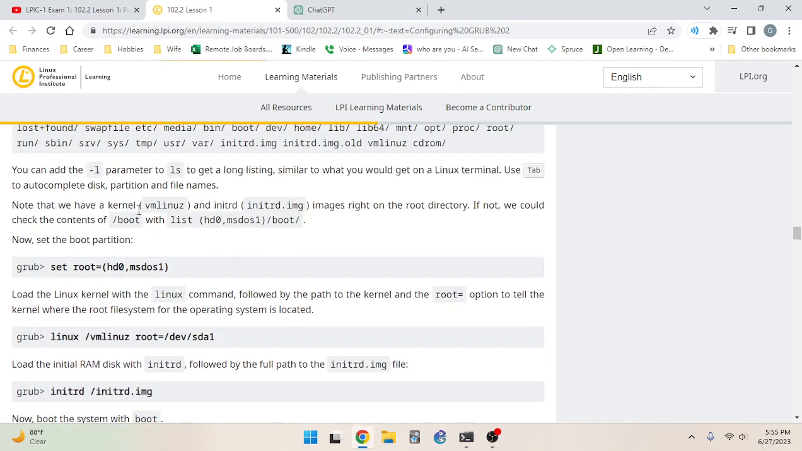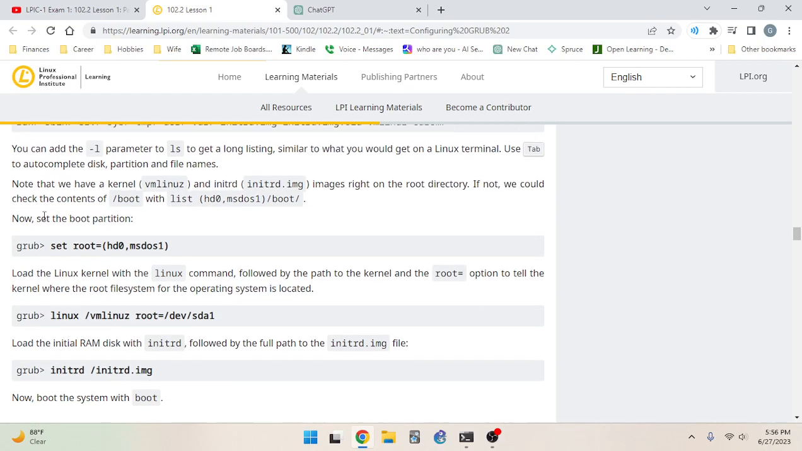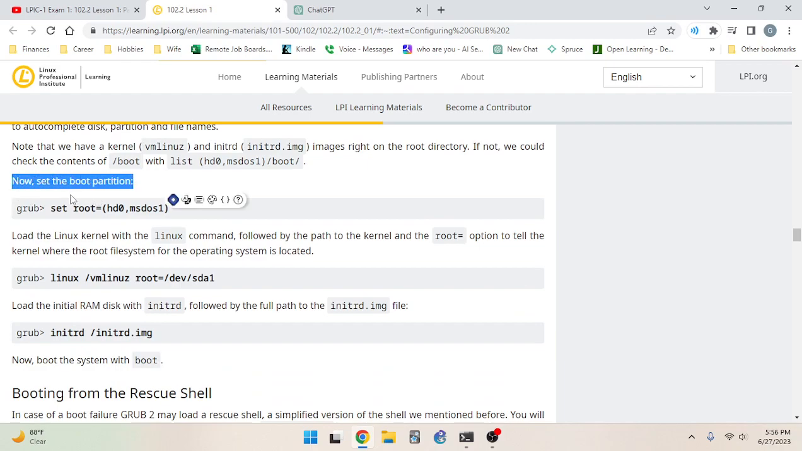Note that we have a kernel vmlinuz, so it's compressed, and initrd.img images right on the root directory. If not, we could check the contents of /boot with ls, and then round brace hd0, which is the drive, comma msdos1, which is the partition, and close round brace /boot/.